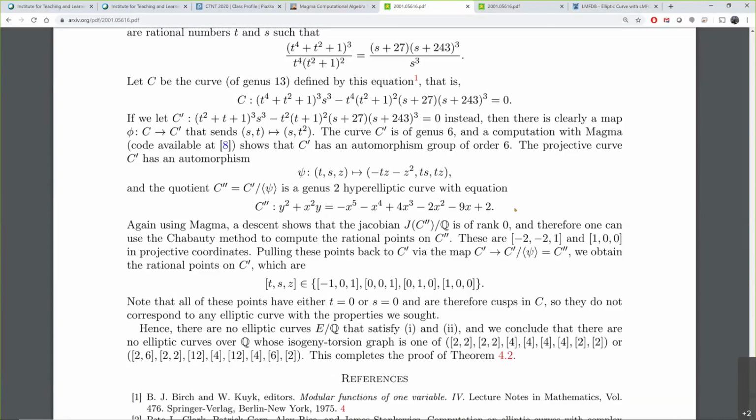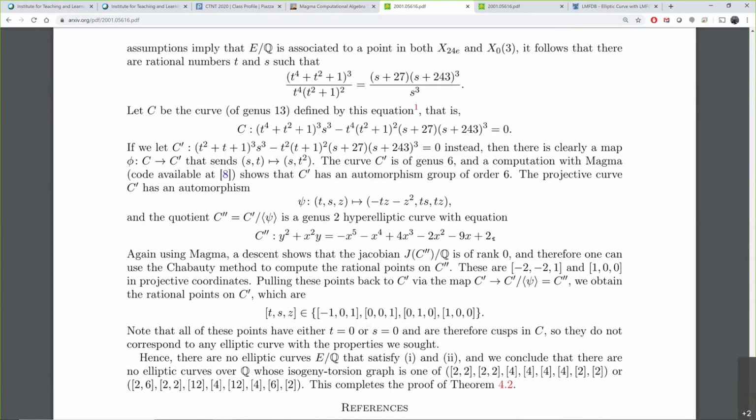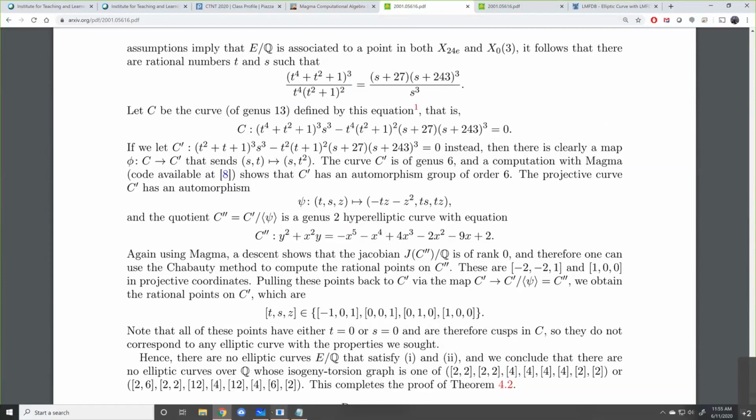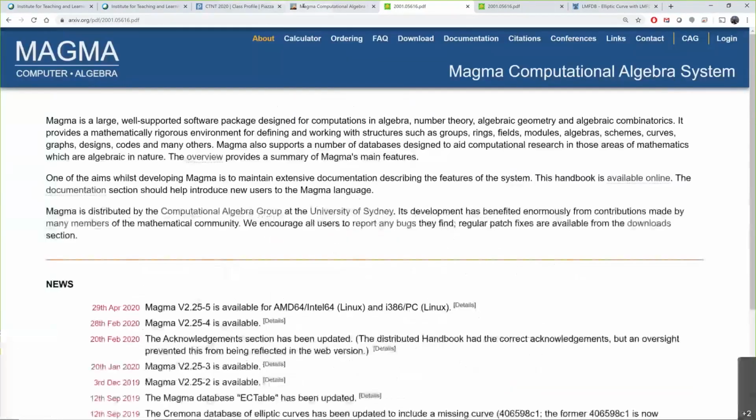So that's what we did. We start at 13, go down to 6, go down to 2, compute the points there, and then lift them up and see that there was nothing that made sense as an elliptic curve. There are cusps that you can throw down and up, and all the points on that genus 13 curve are just cusps. So they do not correspond to elliptic curves with the properties we were trying to rule out. In any case, as I said, go to Garen's talk, and you can learn more about that.